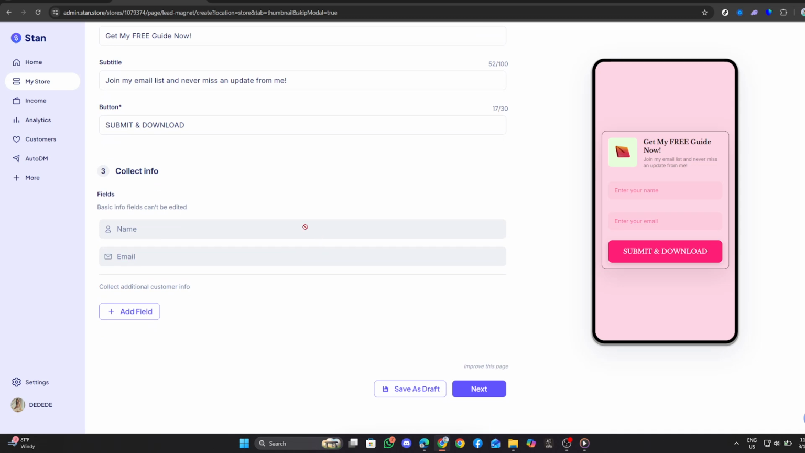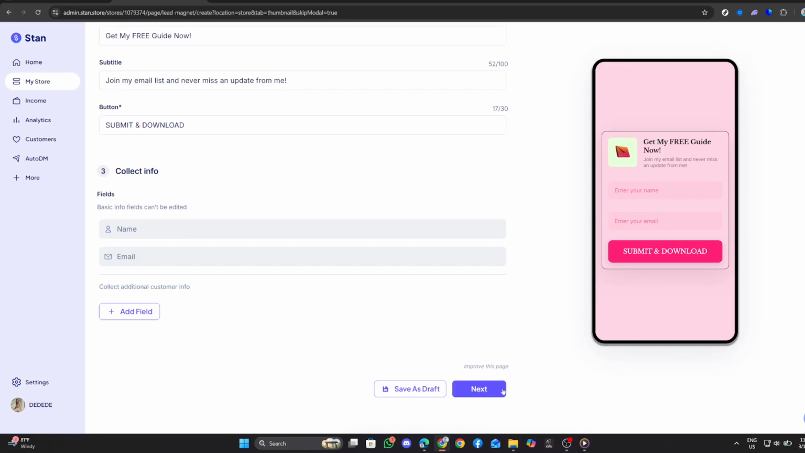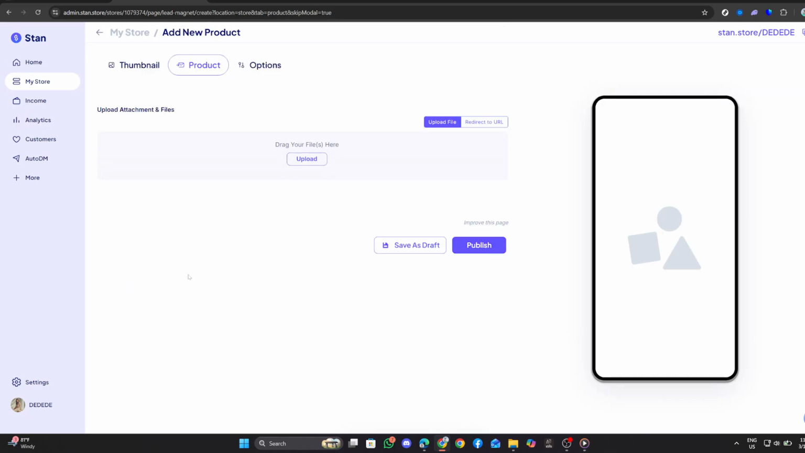If you wish to gather additional information, you can optionally add custom fields like name or phone. If you are offering digital content as part of your lead magnet, this is the stage to upload it. Alternatively, if you are only capturing emails without a giveaway, you can skip this step and leave it as a simple email capture form.